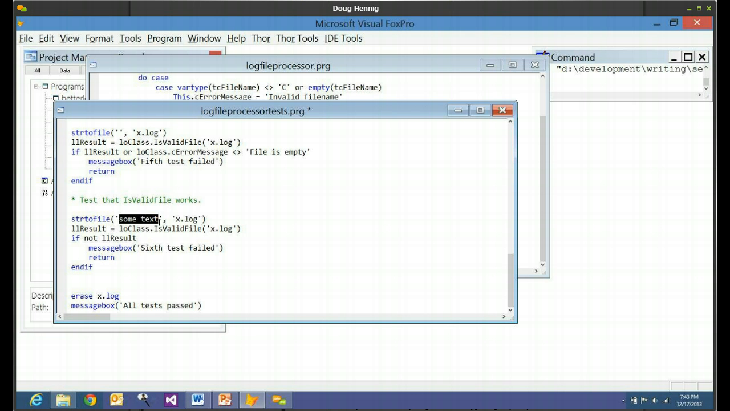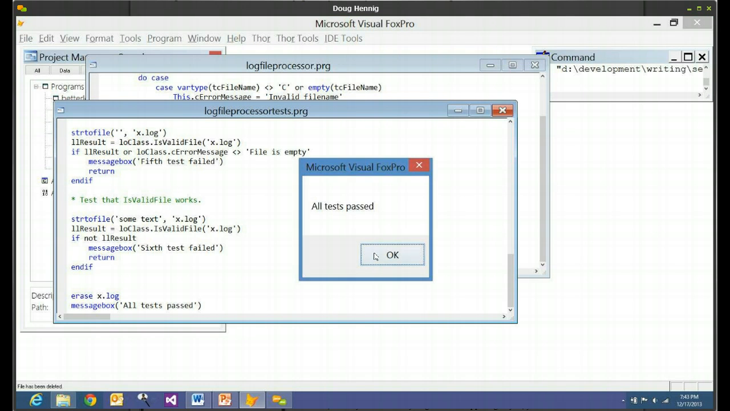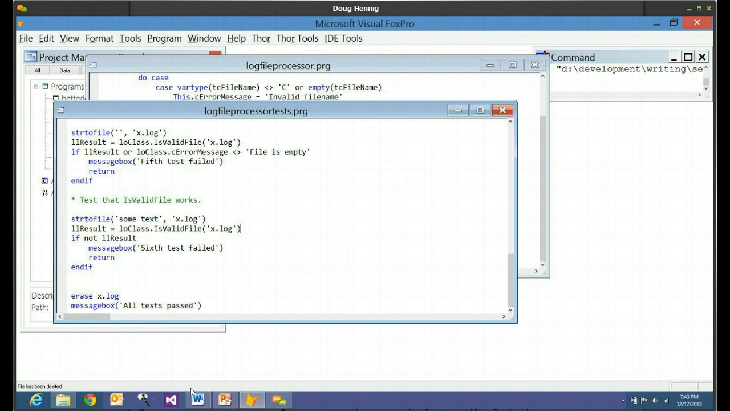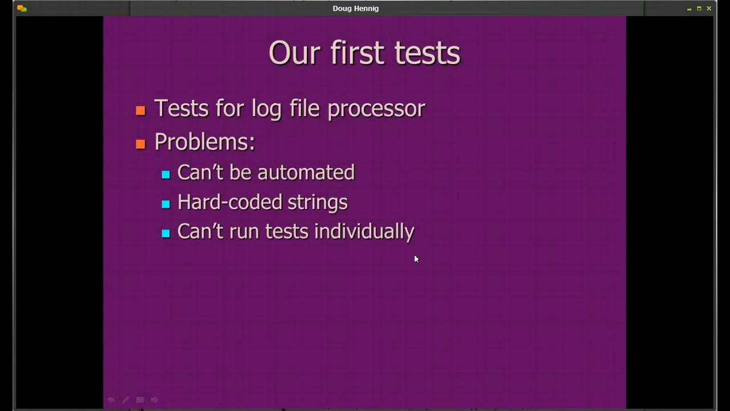And the last one here is we'll actually create a log file that has some text in it and make sure that it returns true. So if we run that, now all tests will pass as well. So that's our first quick and dirty crack at writing some tests.